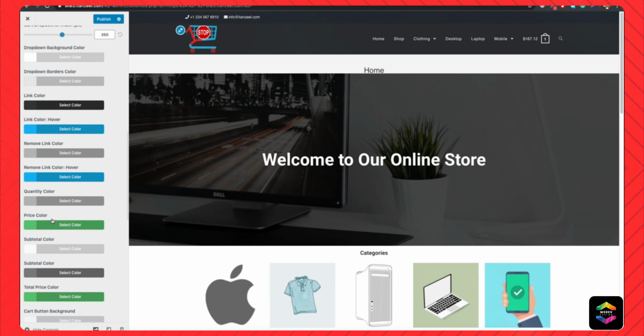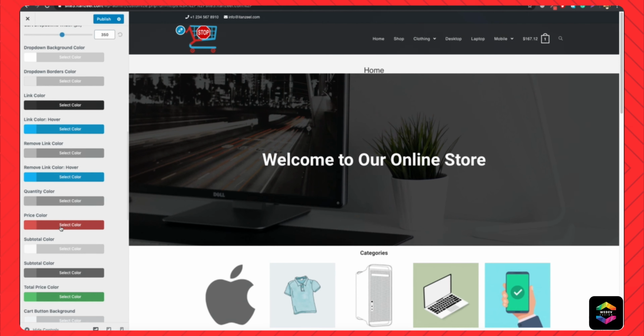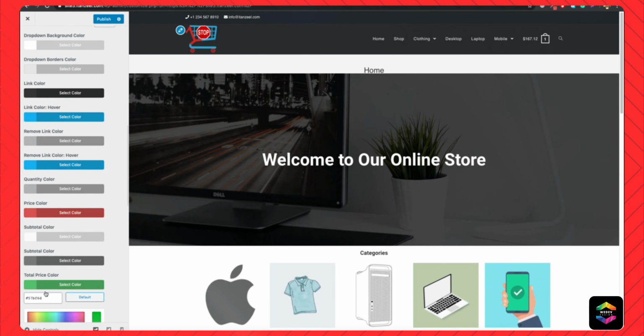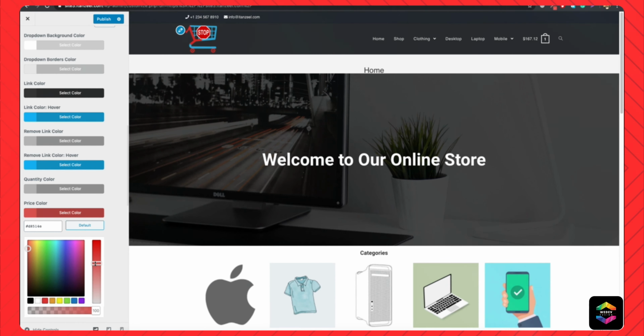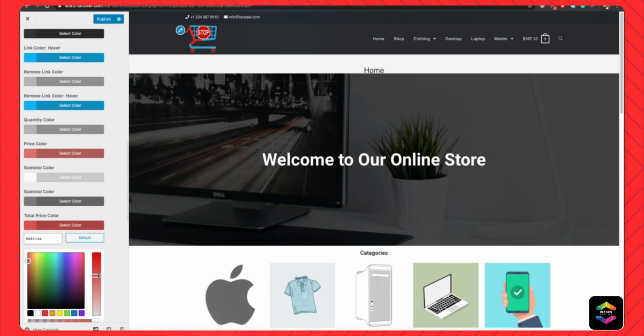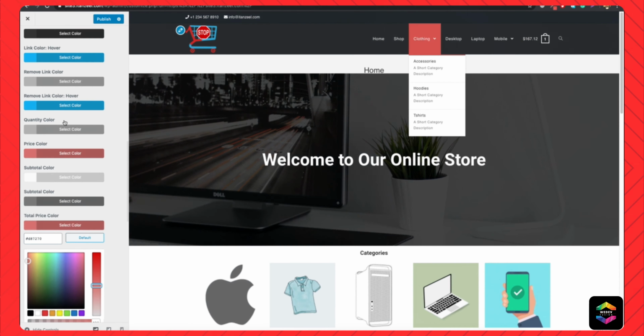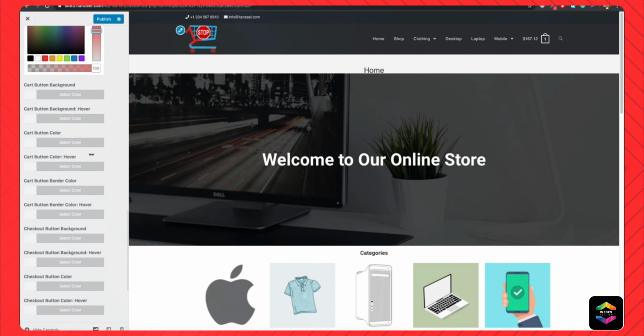So we have to go down, and you can see we have got the price color, and you can change this to this color. And same like this, you can change this to this color as well. Now you can see that this is a little dark, so I'm going to keep it a little less dark. Okay, so just like that. Perfect. Now you can see this is how it's looking, and it's totally perfect.